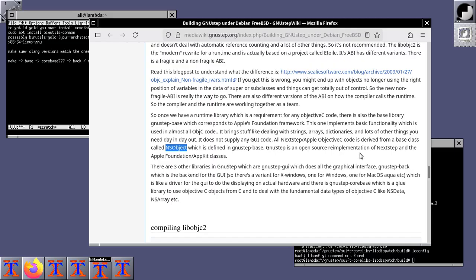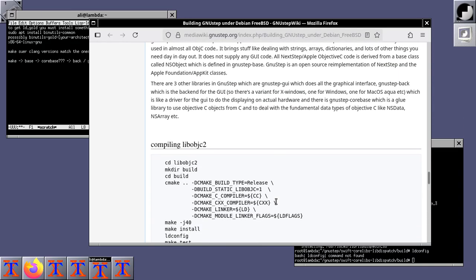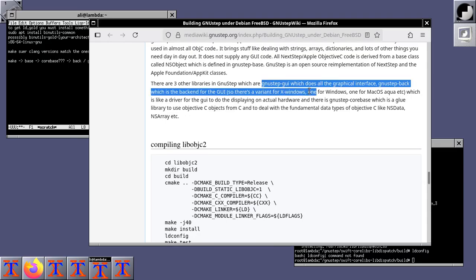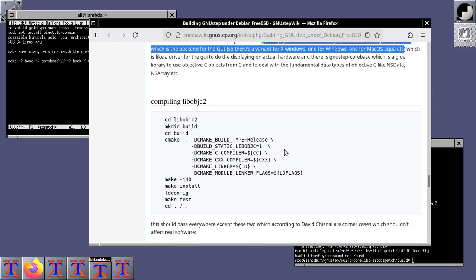And GNUstep is an open source re-implementation of NeXTSTEP and the Foundation and AppKit classes. So I was wrong, it's not OpenStep. Maybe Foundation's based on OpenStep. It's kind of a confusing history. There's 3 other libraries, which are GNUstep GUI, GNUstep back. I understand this as far as possible. For macOS it is Aqua. Okay, and you need to have these things.